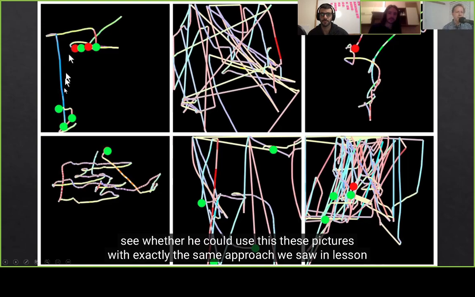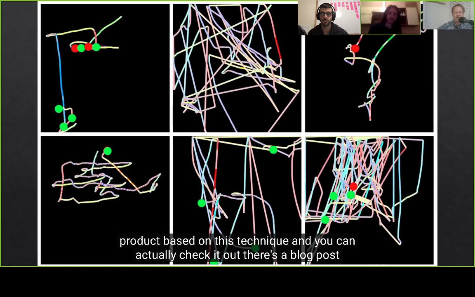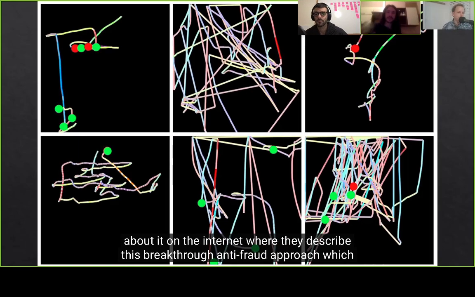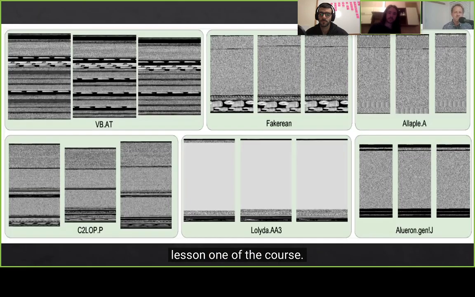What he did for the course, as a project, is he tried to see whether he could use these pictures with exactly the same approach we saw in lesson 1 to create an anti-fraud model. And it worked so well that Splunk ended up patenting a new product based on this technique. And you can actually check it out. There's a blog post about it on the internet where they describe this breakthrough anti-fraud approach, which literally came from one of our really amazing and brilliant and creative students after lesson 1 of the course.